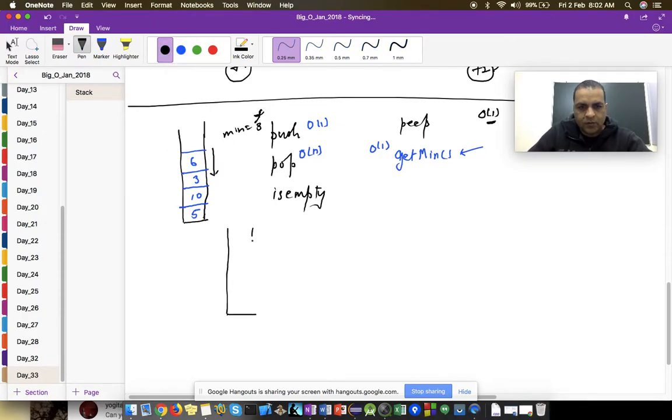That is fine. So let's say we have used an extra stack. What should be the values? Initially, when we inserted 5, we'll push 5 to the new stack because that's the minimum. Then 10 comes, so 10 will not be pushed, right? Then 3 comes. 3 will be pushed because 3 is less than the top element. Then 6 comes, 6 will not be pushed. Then 1 comes and 1 will be pushed.